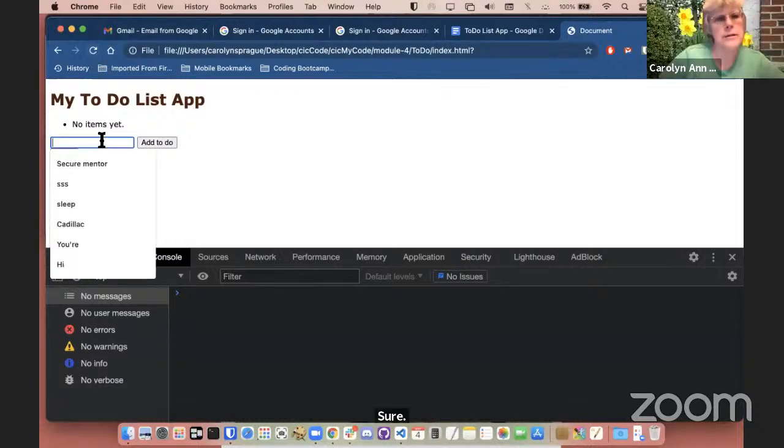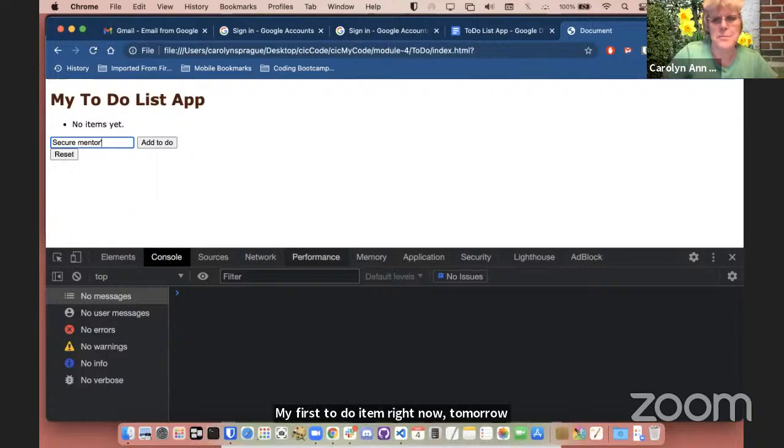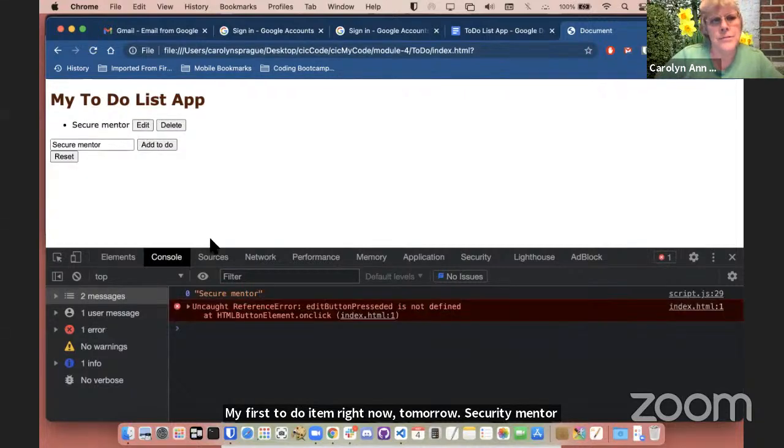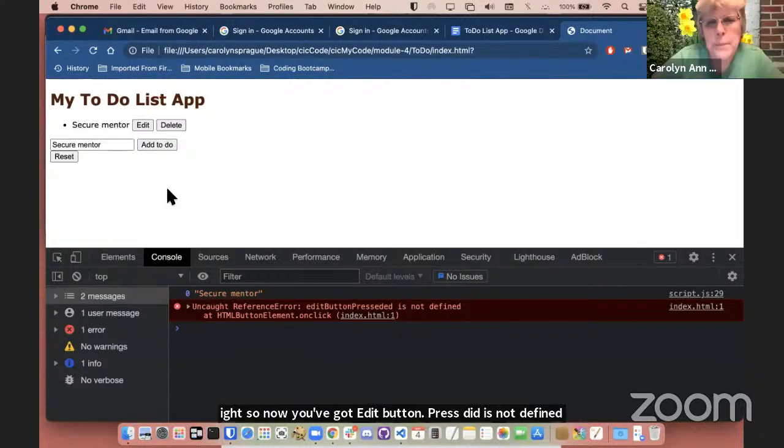All right, so let's test it out. My first to-do item right now, tomorrow, is to secure inventor, even though I can't spell it. All right, and I want to edit it just for the fun. Okay, so now you've got edit button pressed did is not defined. Oh. Okay. It's not defined.